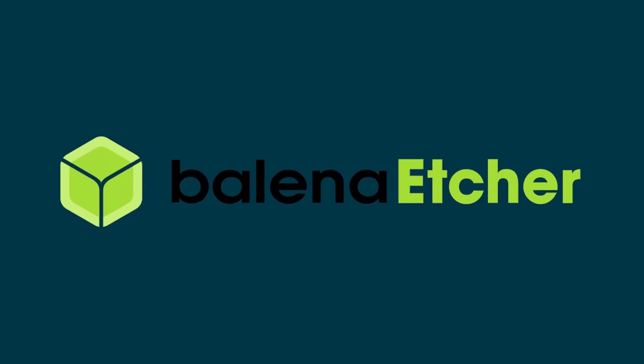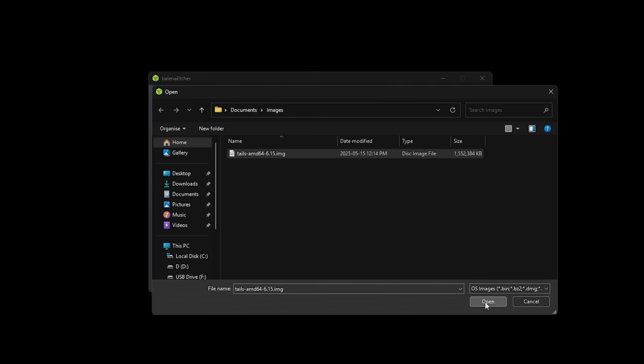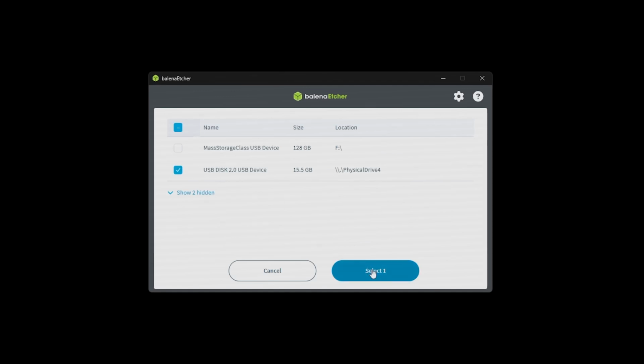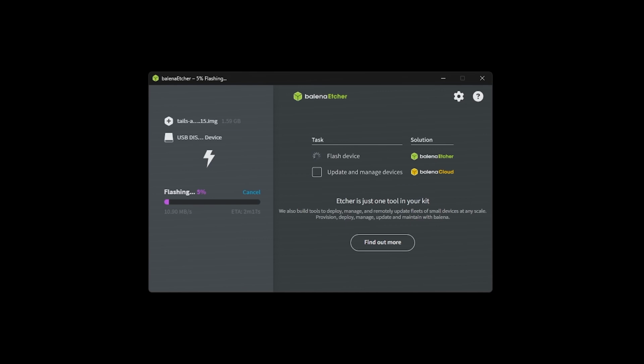Once the process is done, restart your computer with the USB plugged in. During boot, press the right key to enter the boot menu, usually F12, F9, Escape, or Delete, depending on your system. Then select the USB and boot into Tails. Once Tails loads, you'll be prompted to connect to the internet through Tor. Choose the default option unless you're in a restricted country. Congratulations! You're now running an encrypted temporary operating system with no link to your real identity.